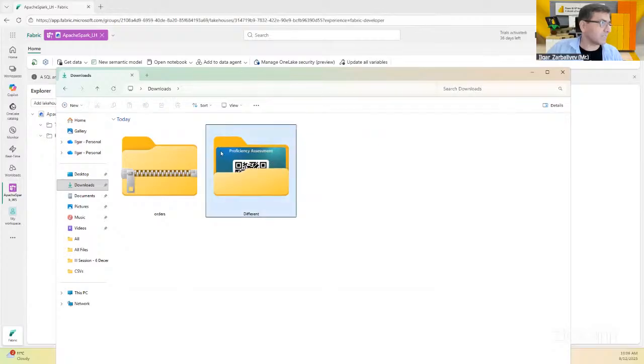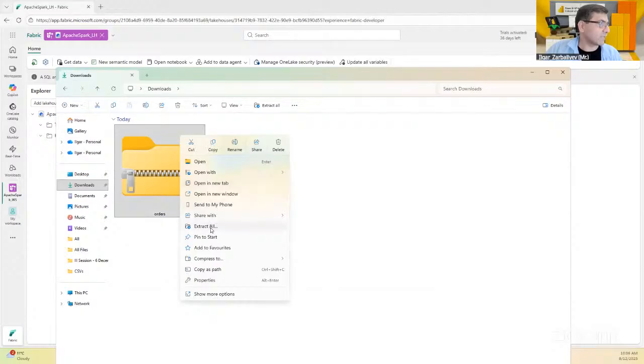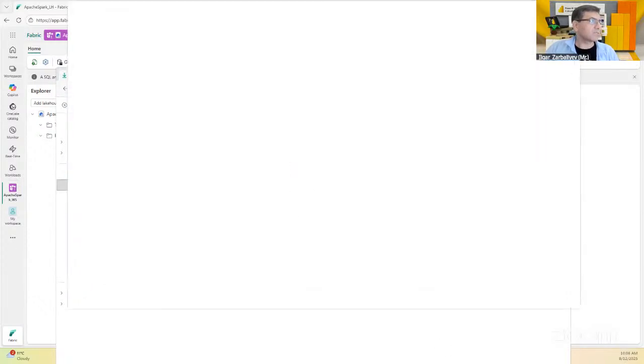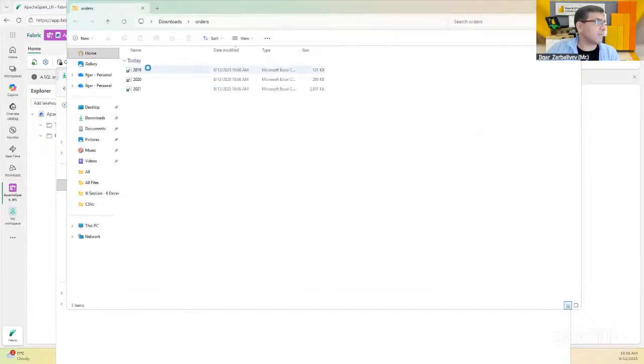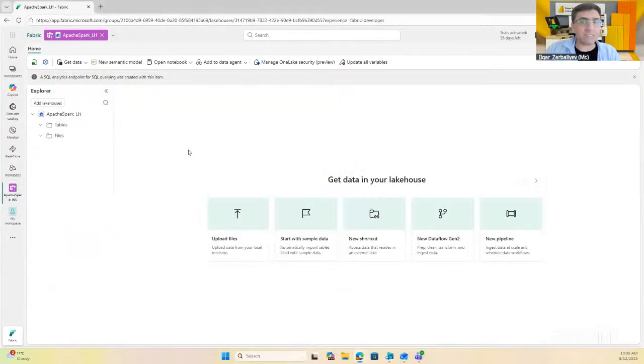Actually, I have done it. The next step is to extract all these zip files. Right click on the mouse, say extract all, and this folder is going to be extracted. Say extract, and we have to be sure that this folder covers three text or CSV files: 2019, 2020, and 2021. This is what we got. I can close it.